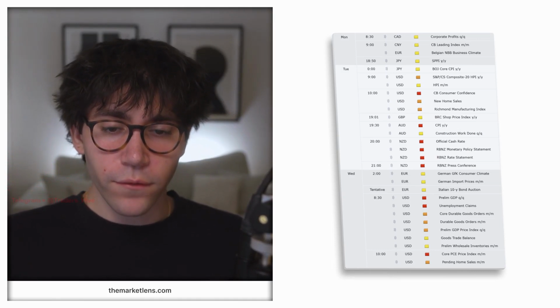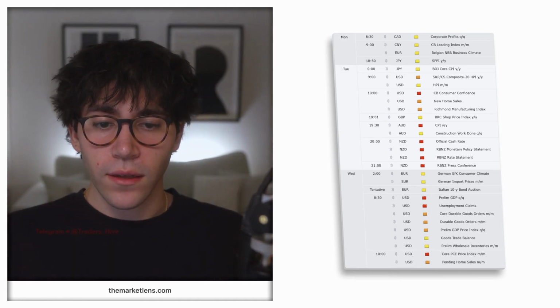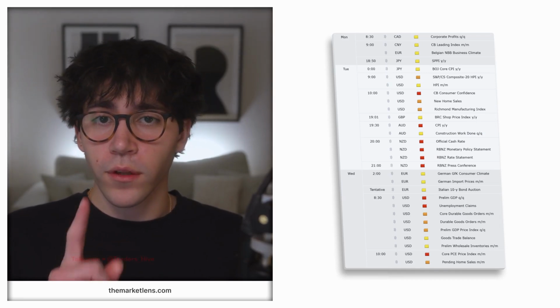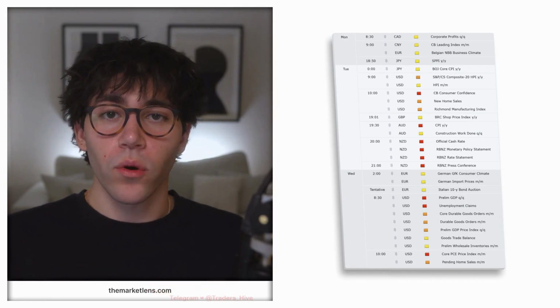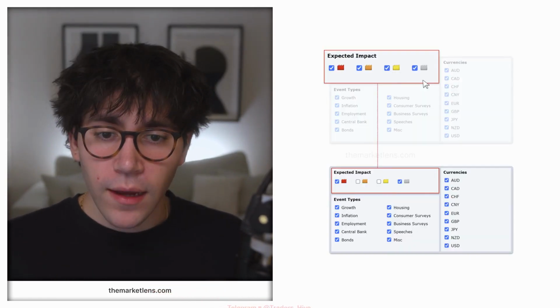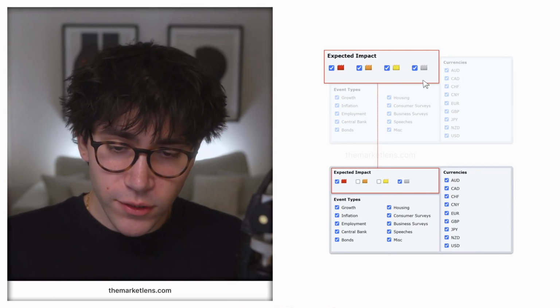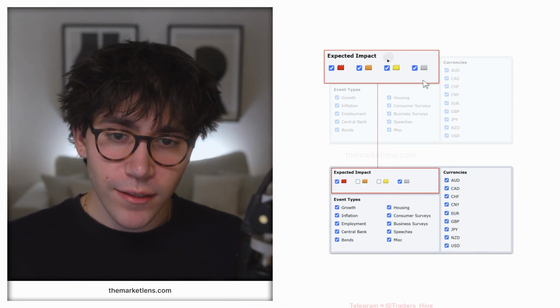So we want to really refine this down and put the settings correctly, so it's only showing news events, one for the market that we trade, but also to a high enough impact that it's actually worth considering. When you go to the economic calendar and hit filters in the top right, once you get to that website, you're going to see expected impact.